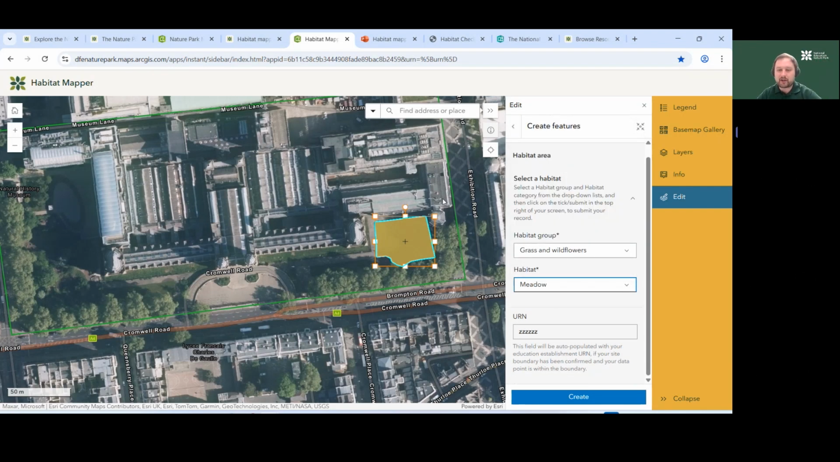Because I've done it within my site boundary, it's automatically linked to my URN. So this is just a dummy URN that we use for demonstrating it. So I've got my grass and wildflowers, I've got its meadow, linked to my URN. Simply click create.